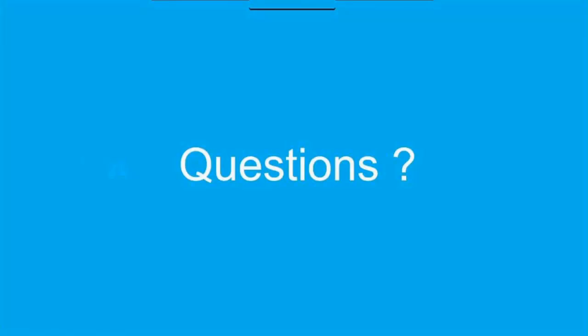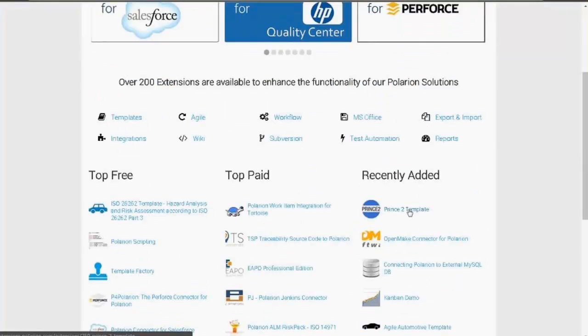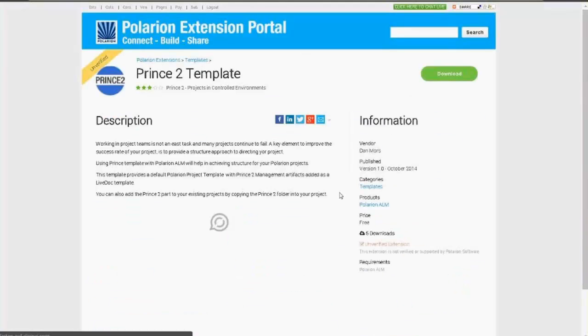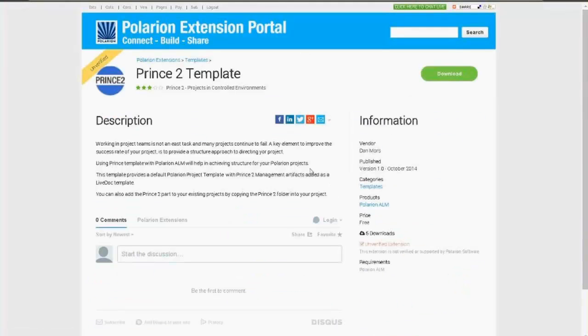You can go onto our extension portal. Let's quickly show it to you. Here you find the Prince2 template. You can add it simply as you do with other templates, add it to your Polarion environment and just go on working. So you don't need to do anything else. You just go on and use the Prince2 template. Okay, this has been answered.